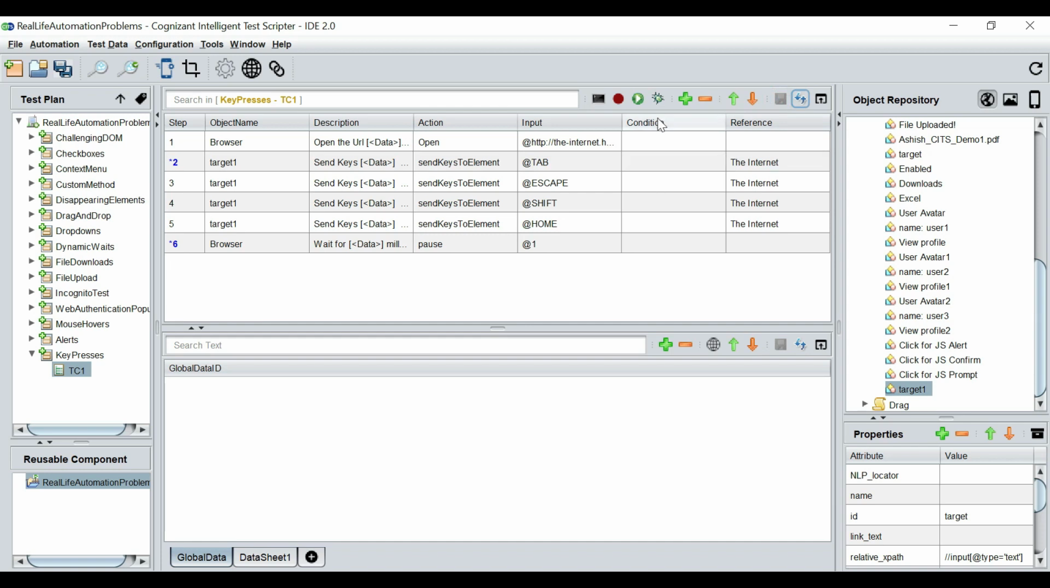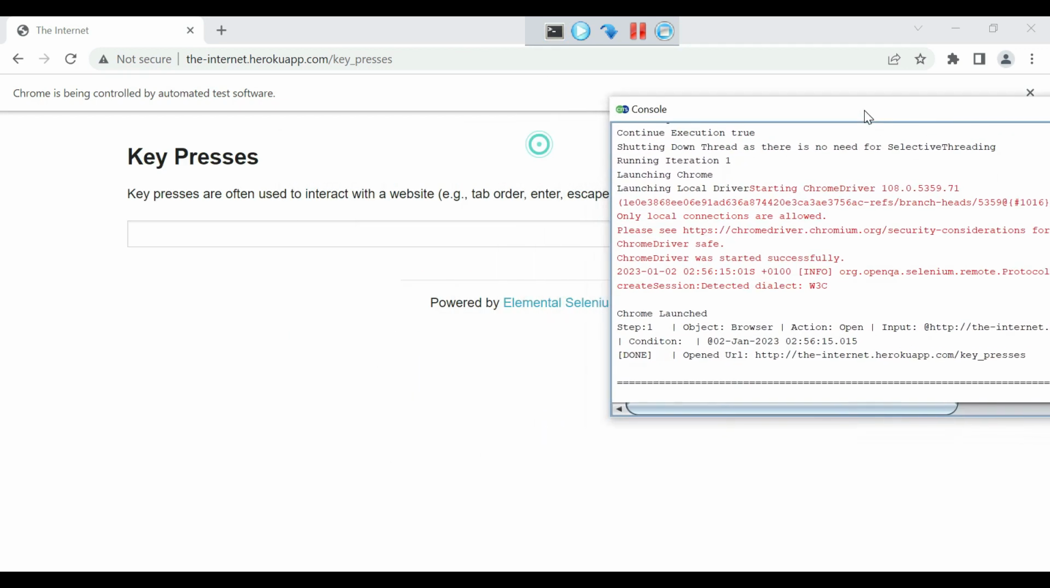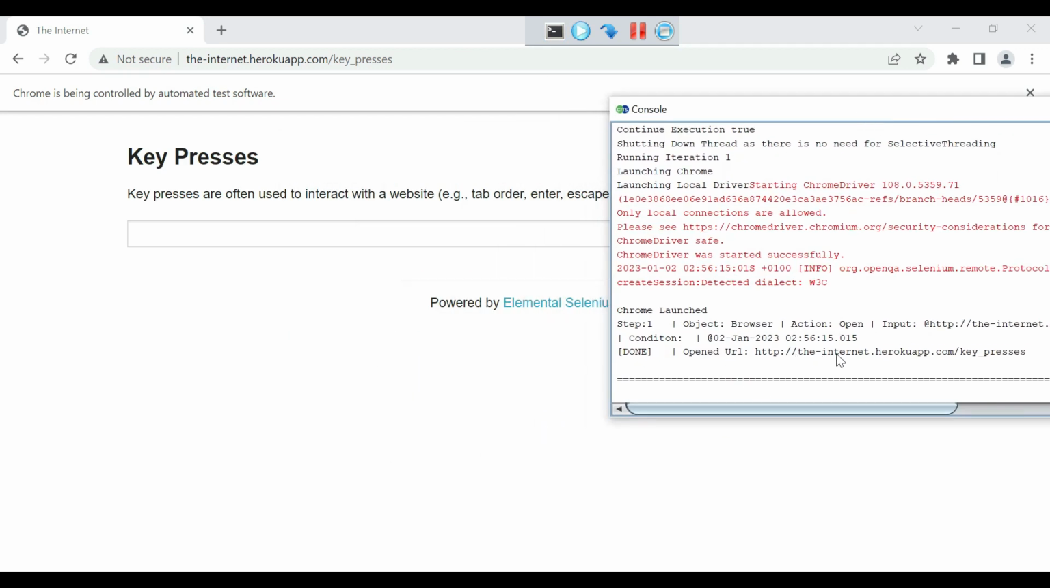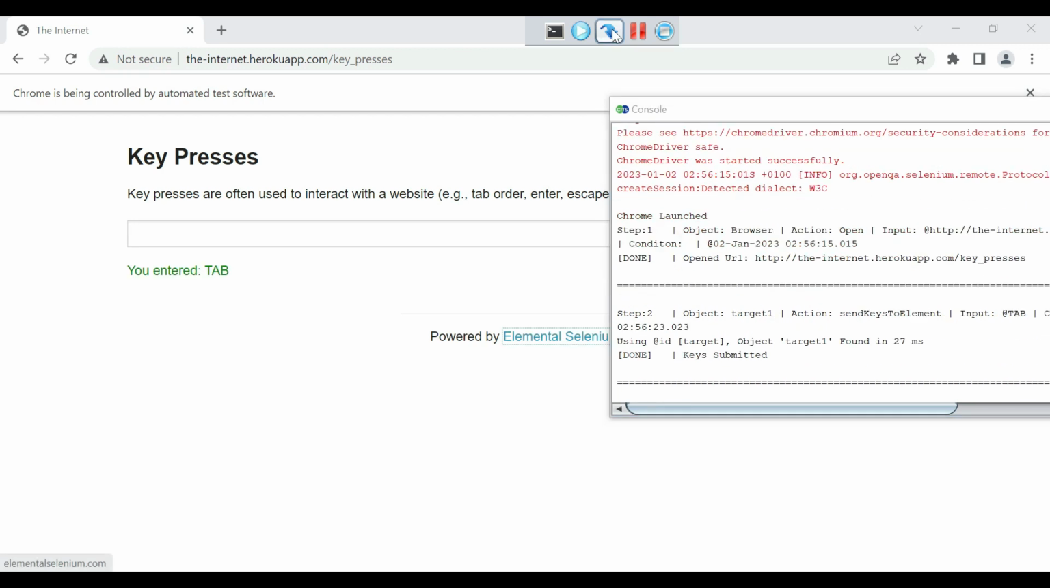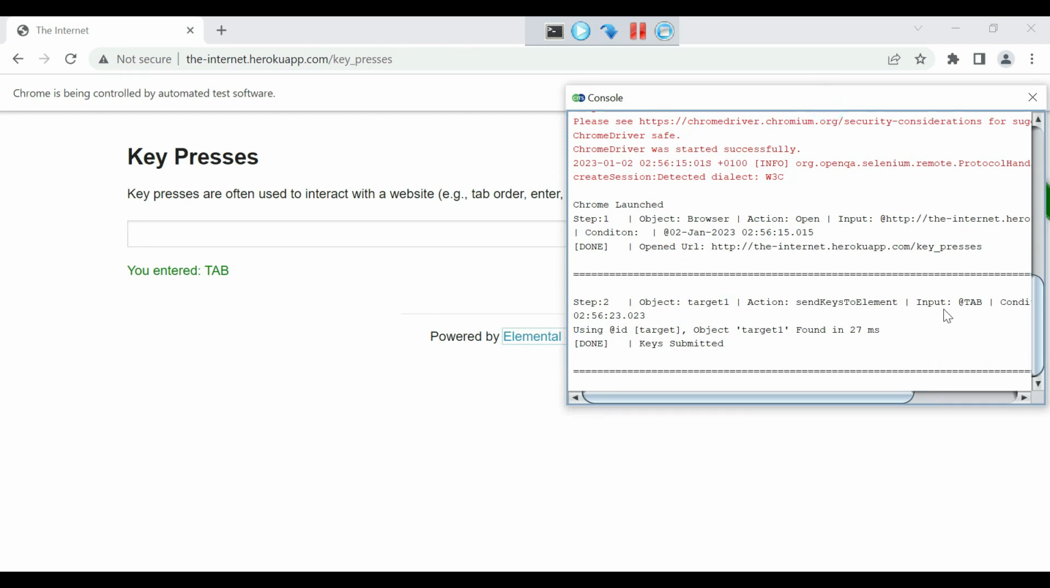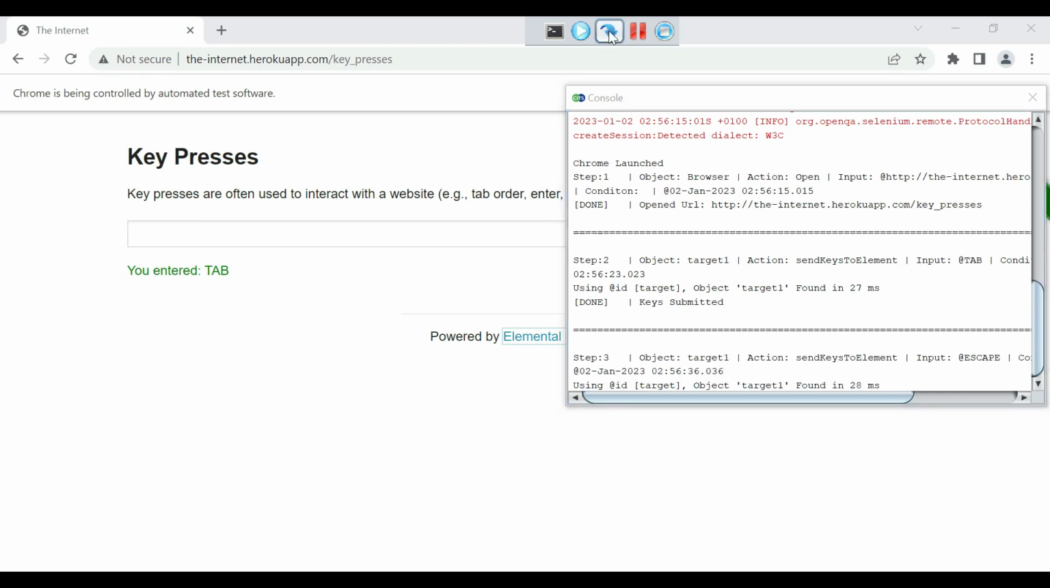Okay, so let's see if these key presses are getting registered or not. All right, so let's open up the browser via the automation script. Yeah, so the URL is open. So next step is in the send keys. Via send keys, we entered tab and it says you entered tab. So this is working fine.